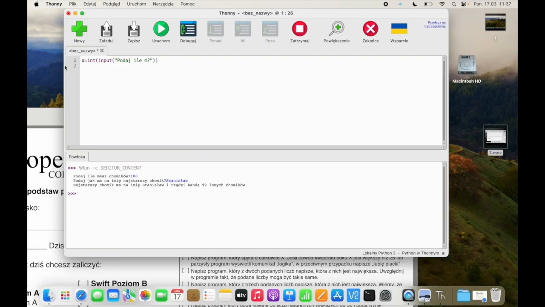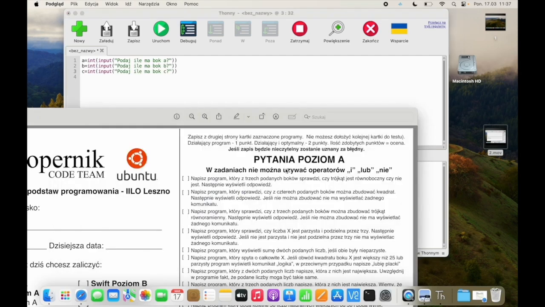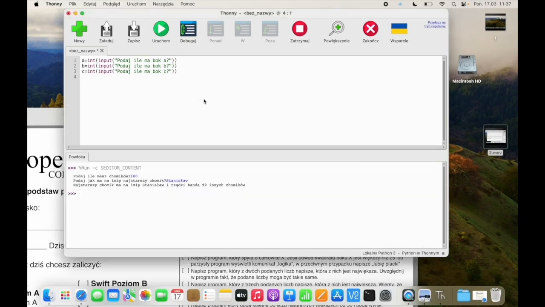Please go ahead and enter the length of side A. We also have side B and side C. What is the length of side B? What is the length of side C? And the program should check whether the triangle formed by these 3 sides is equilateral, meaning whether all the sides are the same.